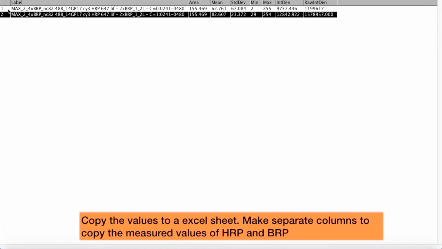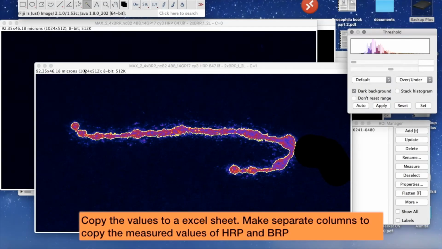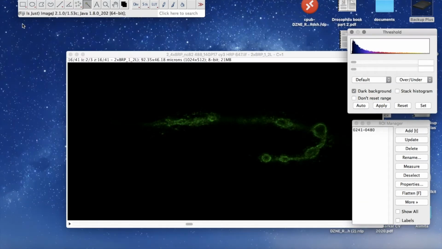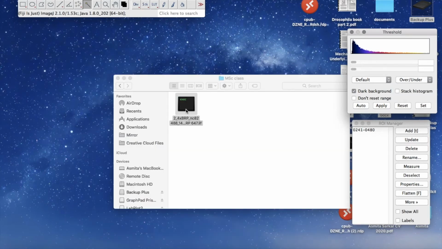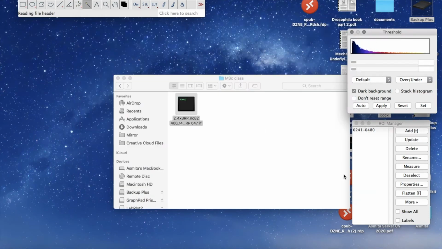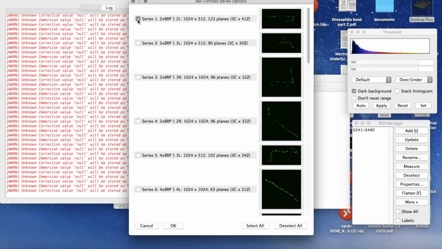Now I'm going to cancel this measurement window, close all your images, and I'll show you an example number 2 so that we can revise what we have done. Again, drag and drop your .lif folder, click OK. We have already done the first image, so now we'll do the second image. You unclick that, click this, click on OK.